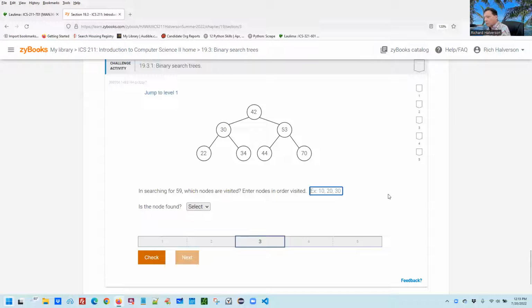In searching for 59, which nodes are visited? I'm searching for 59. Okay, so I start at 42. I visit 42. Am I supposed to write them here? Oh, wait a minute. Am I supposed to put commas? Supposed to put commas and spaces.